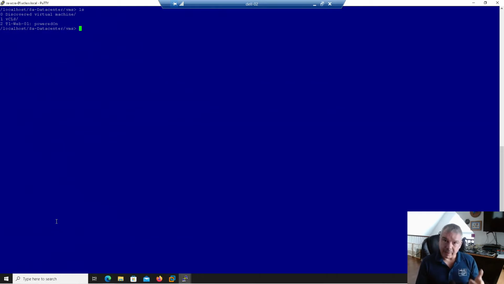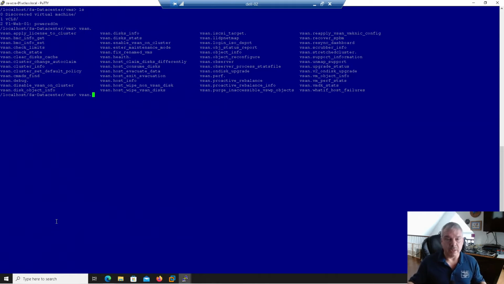Now, there's some commands you could run. There's vSAN, various commands. If I hit tab twice, you'll see all the different commands that you can actually type in, like disk info and stuff like this. I'm not going to go through and show you all this. I'm actually going to look at this one here, vsan.vm_object_info. I want to look at the objects on this VM.